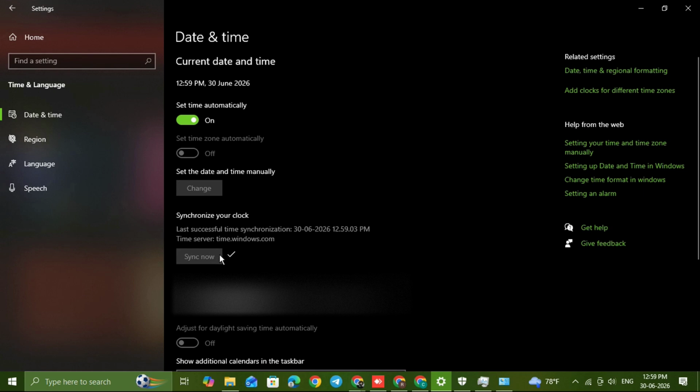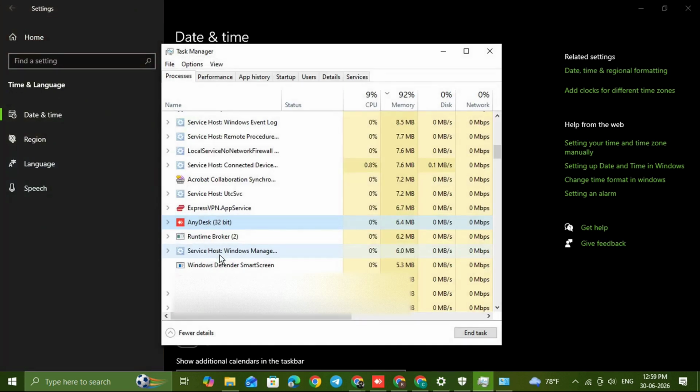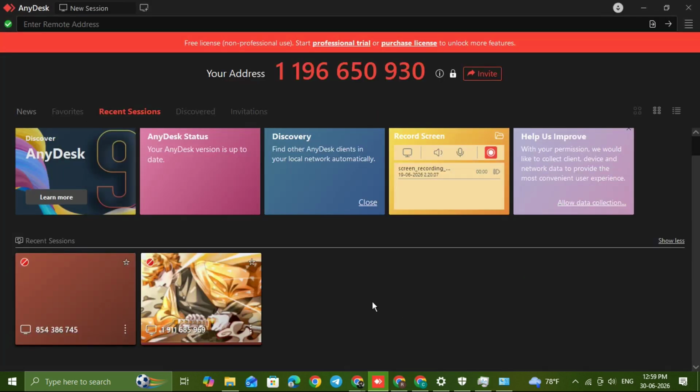If none of that worked, the next thing to try is closing and restarting AnyDesk tasks. Sometimes a corrupted session or a background process gets stuck and causes error 110. Press Ctrl, Shift, and Esc together to open Task Manager. Look through the list for all instances of AnyDesk. If you find any, select them and click End Task. Make sure every AnyDesk process is closed, then reopen AnyDesk and try connecting again. In many cases, a clean restart is enough to clear the error.